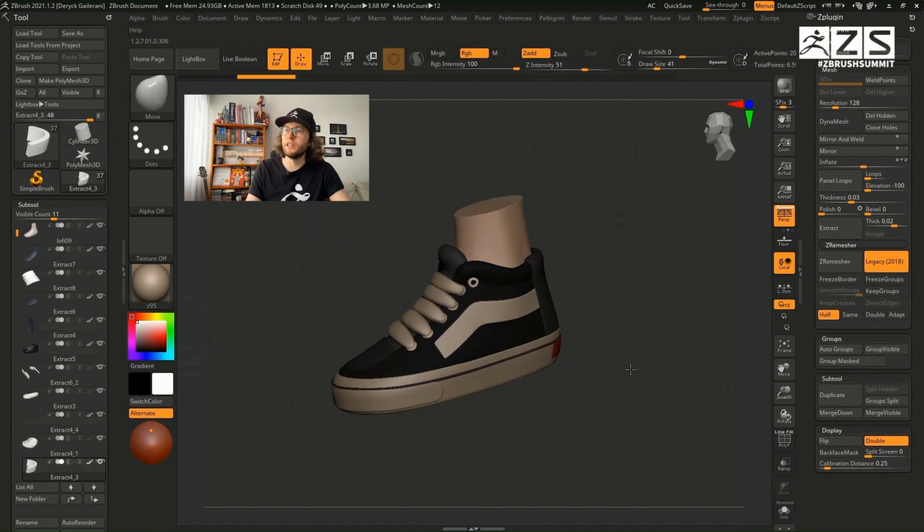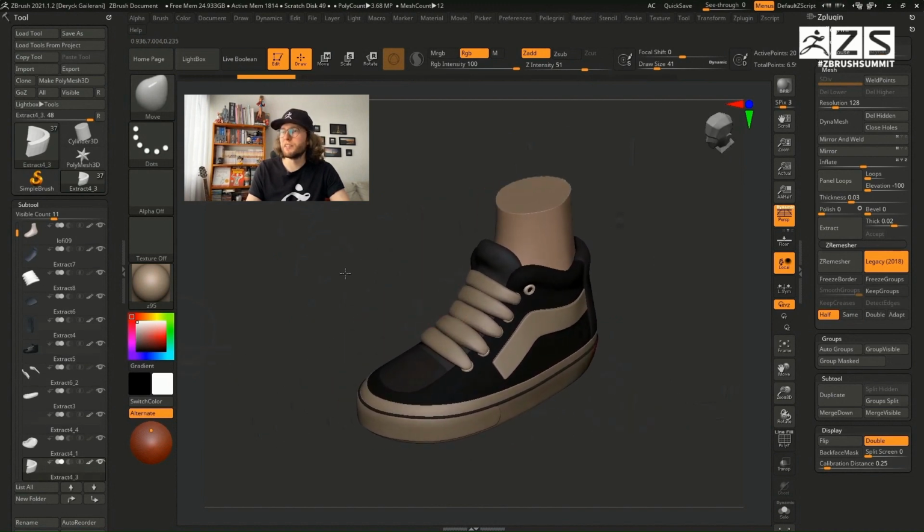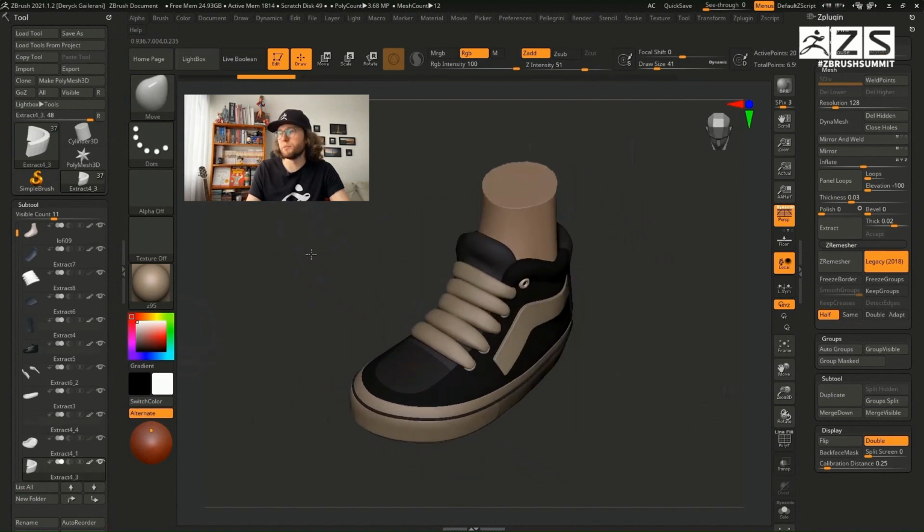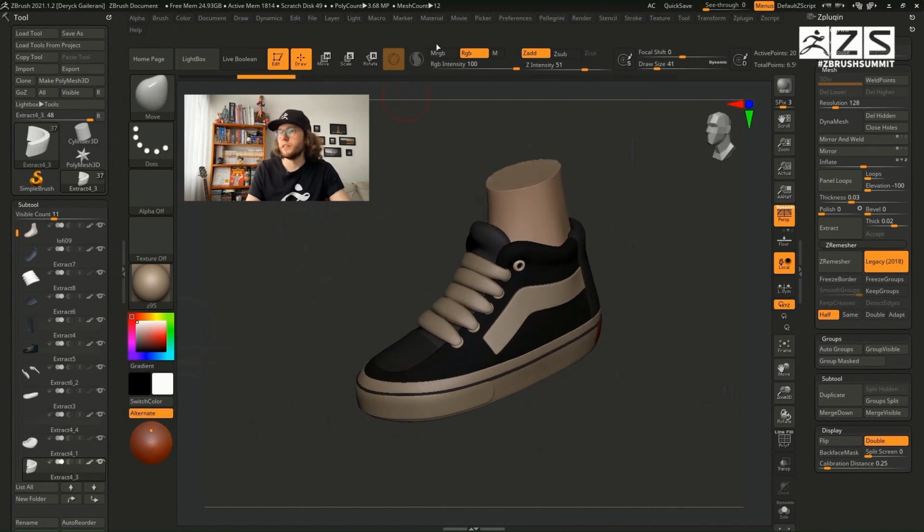So I think it's looking good. Now I have nice sneakers with clean topology done using ZBrush and Panel Loops. Okay, so we are done. I hope you guys enjoy it and ciao.